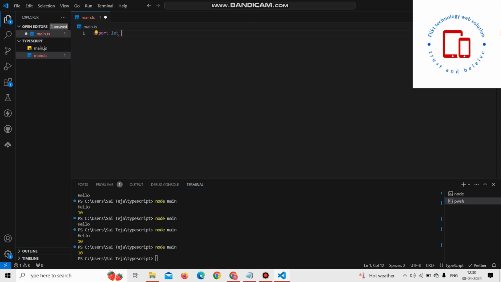Export let variable name and type. Next, to export a function, export function, function name and a method.